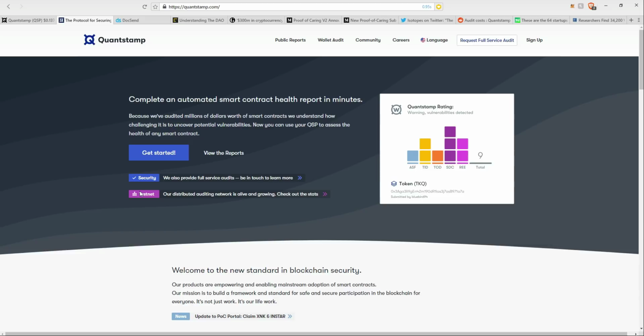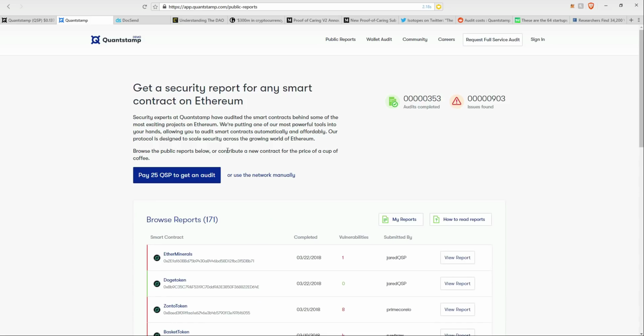The second question I have is about the cost of an audit. Now, I could not find the details in their white paper about how much an audit costs. One part of their website actually says pay 25 QSP to get an audit. That's like $3. So that's too little. I'm obviously missing something here.